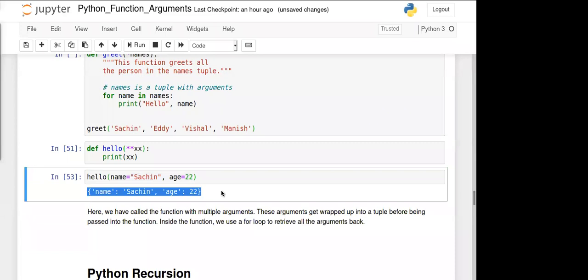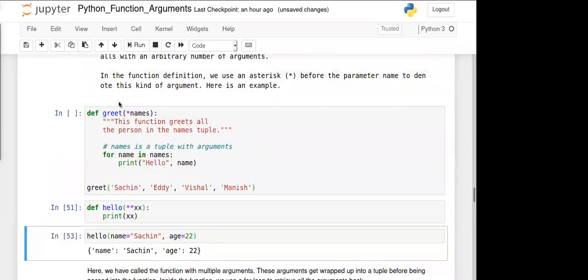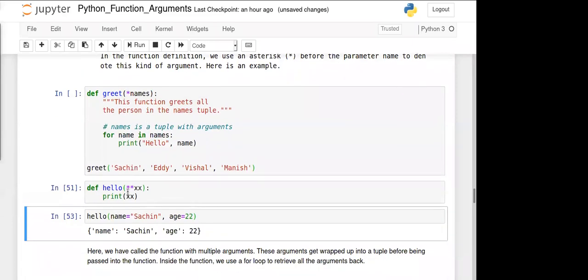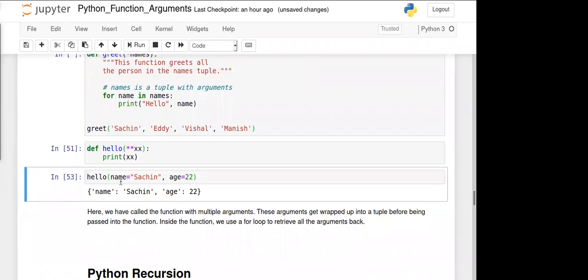That's how it works. So these arguments are also called arbitrary arguments. Either you pass one asterisk, and you will get the values in a tuple, or if you use a double asterisk, you will get the values inside a dictionary.